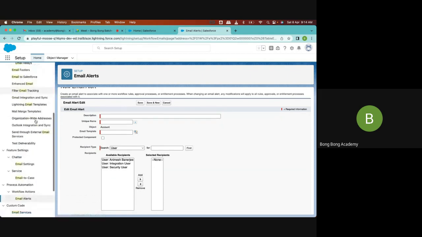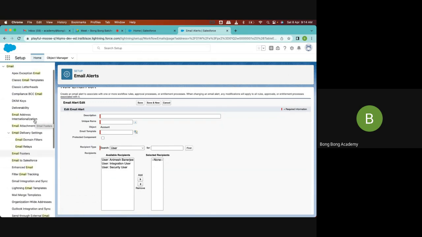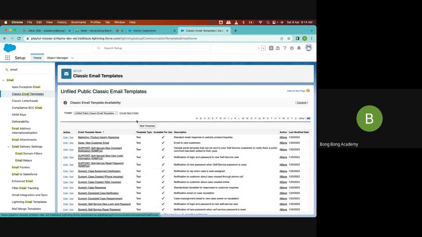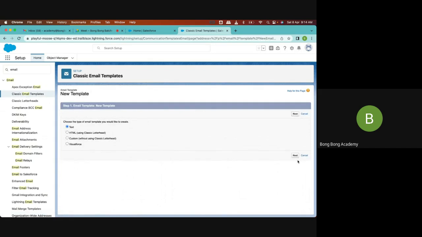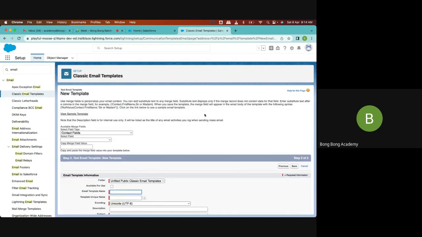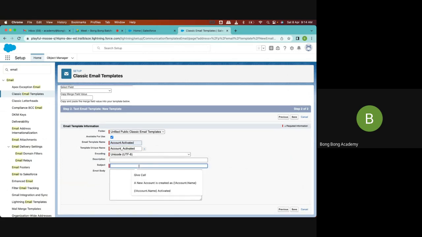So here, classic email templates. There are many templates already given, but you can also create a new template. Let us see, text is the template form. You can use HTML also. I will say available for use because I want this template to be used. So account activated is my template, and the subject will be account is activated.